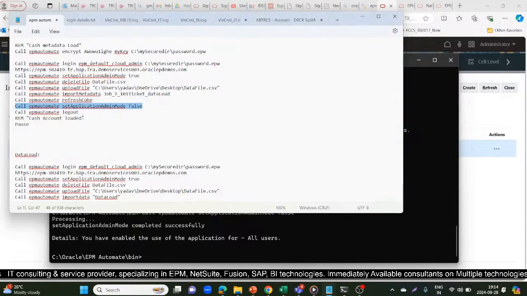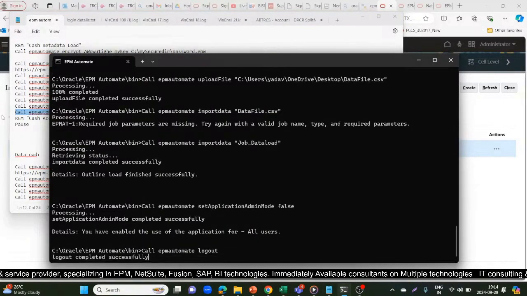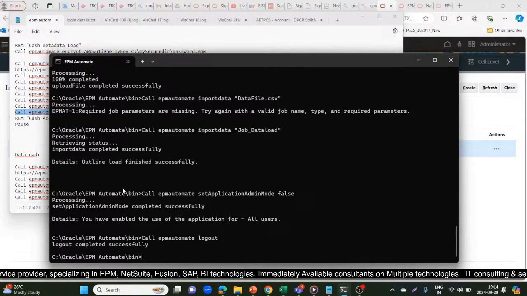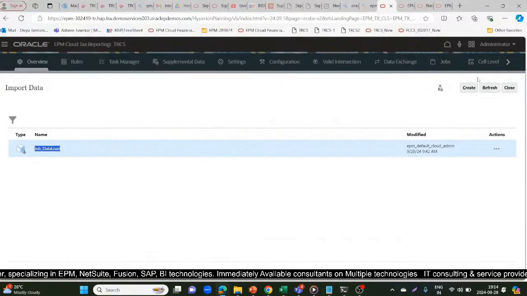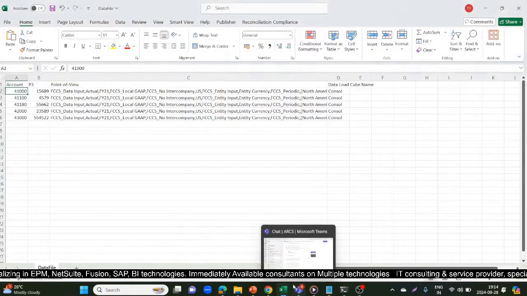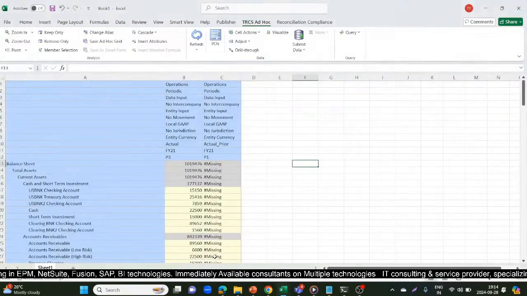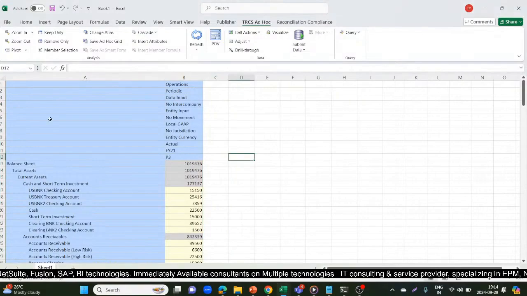Now I'll log out, as my job is done. When you log out from here, the application from this EPM Automate server will be logged out. You can see logout completed successfully. So this is how you work with EPM Automate and load the data. Now you can open your Smart View and check what data has been loaded. You can cross check with your file.